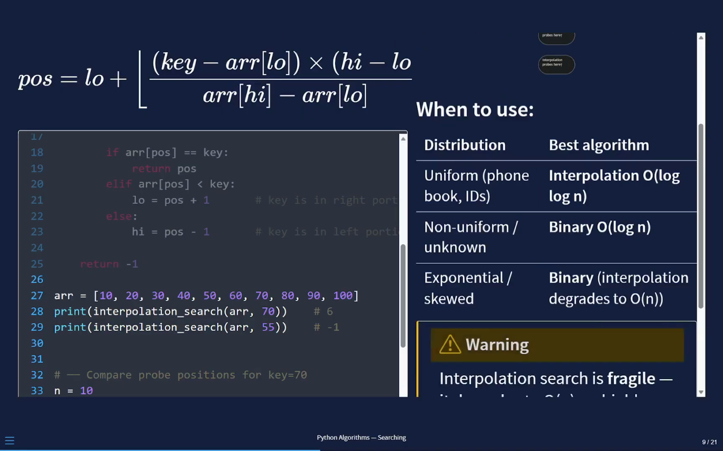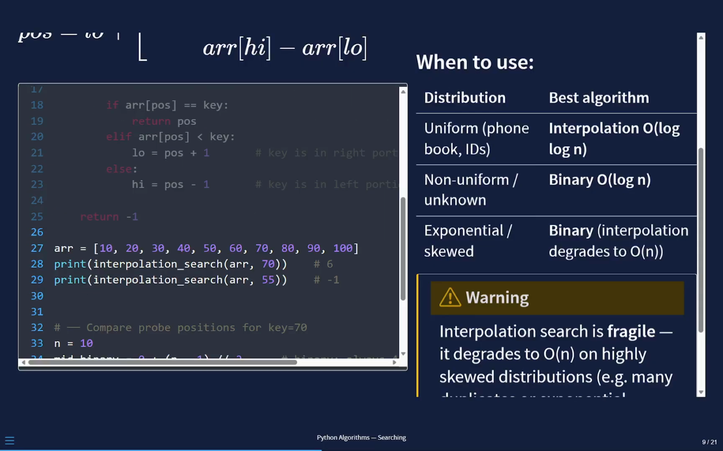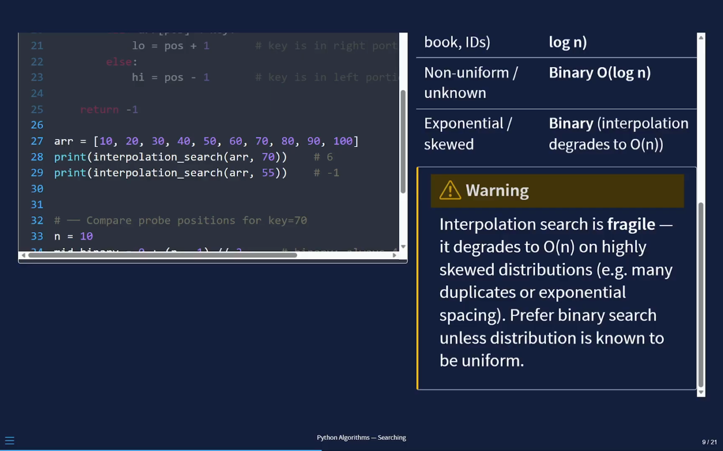Click. The warning is important. Interpolation search degrades to O(n) worst case on non-uniform data. A skewed distribution, exponential spacing, lots of duplicates or adversarial inputs gives terrible probe estimates, and you end up scanning the whole array. Unless you know your data is uniformly distributed, binary search, with its guaranteed O(log n), is safer.